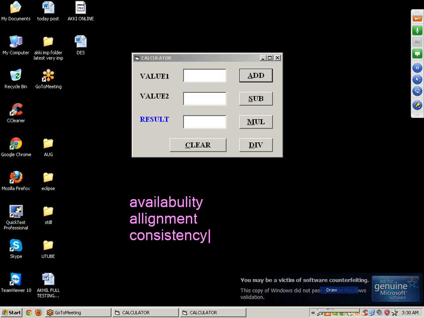Consistency. Each and every object is consistent with each other. Add functionality, sub functionality, mul functionality, div functionality, all functionalities are consistent with each other.